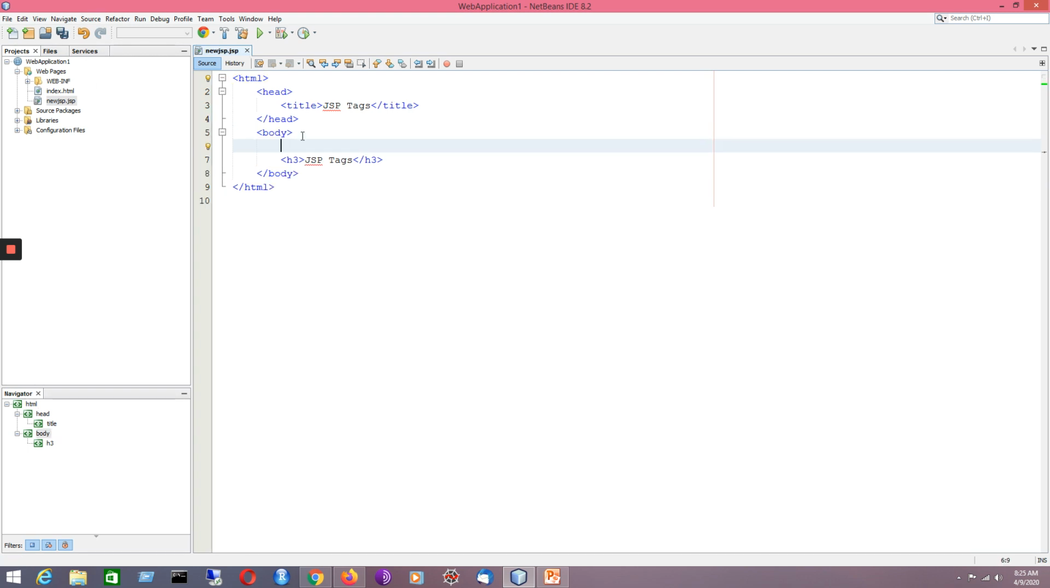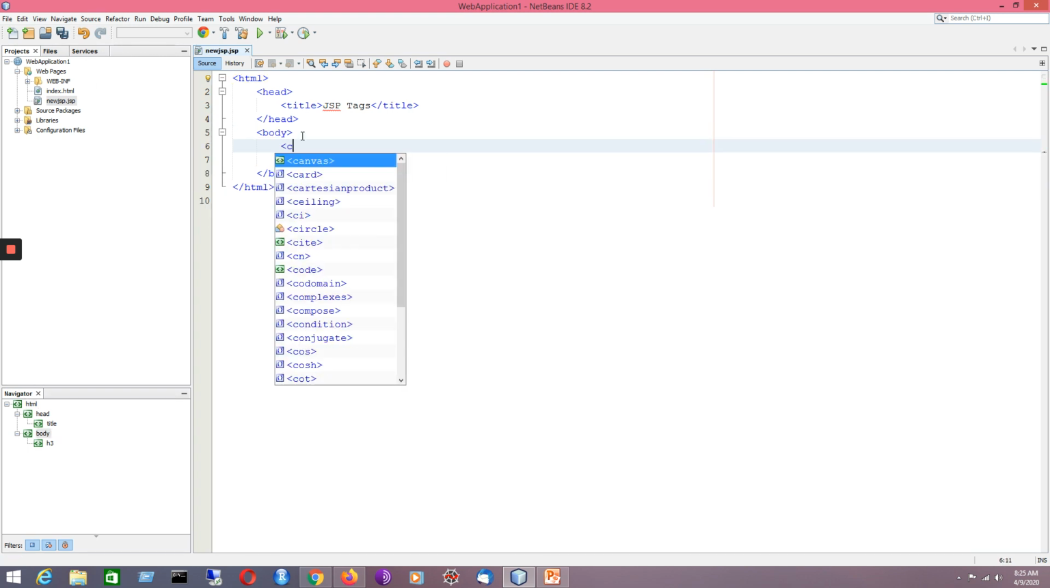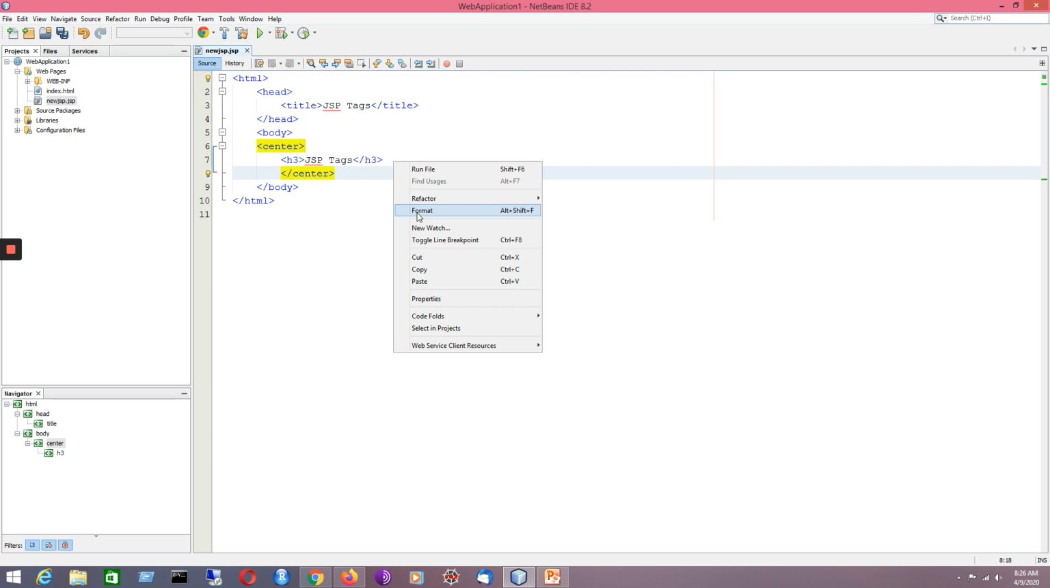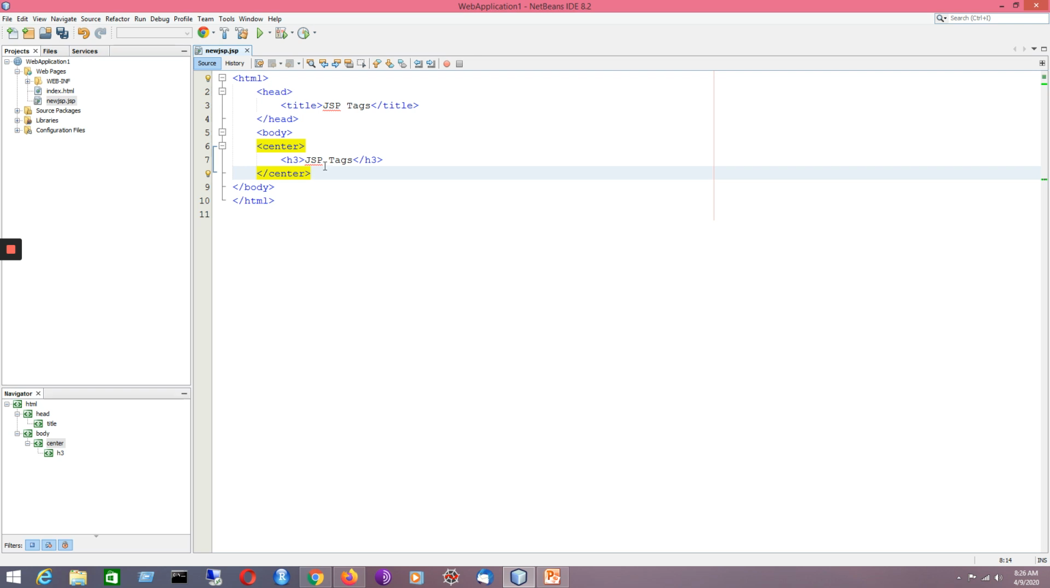Now I would like to put the content in the center, so it will be done automatically for you. Now if I right click on it and press format, it will be automatically formatting the code.